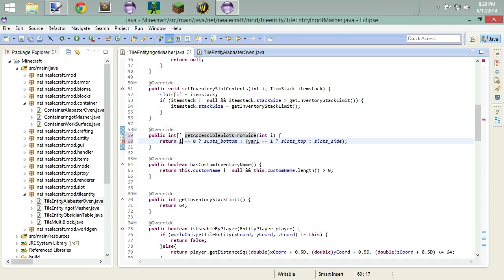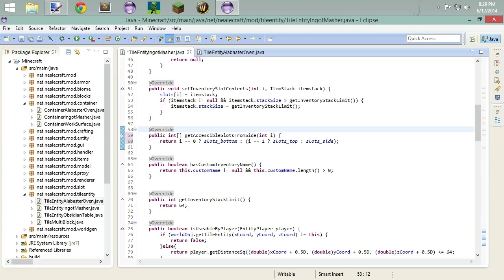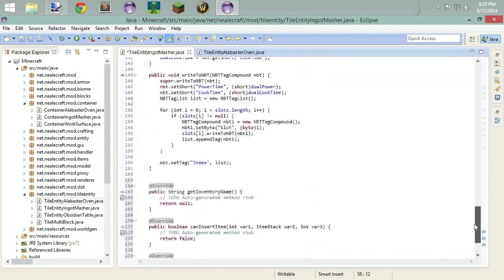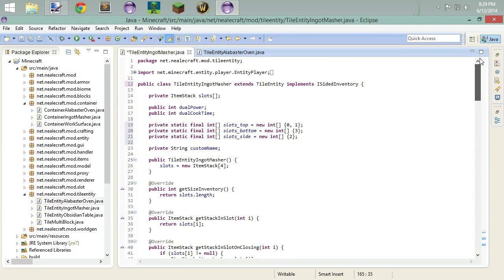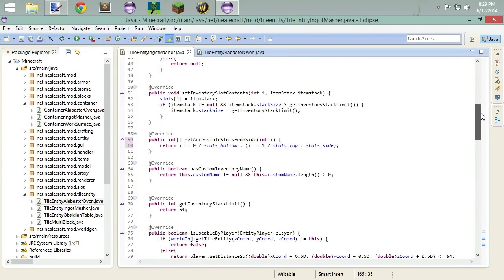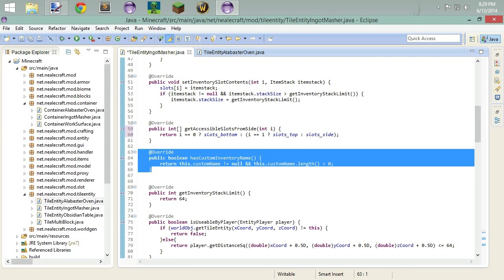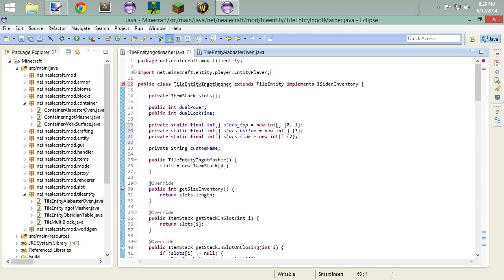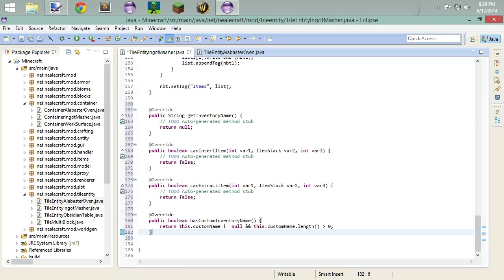No var1. I hate var1. Let's do i. We can leave this as is. This is fine right here. Let's take a look at these last 3 methods. Get inventory name, can insert item. Don't we have a get inventory name already? Oh my gosh. Has custom inventory name. Let's do this. Control X. Gives us an extra one. Has custom inventory name. So we do still, in fact, need that.